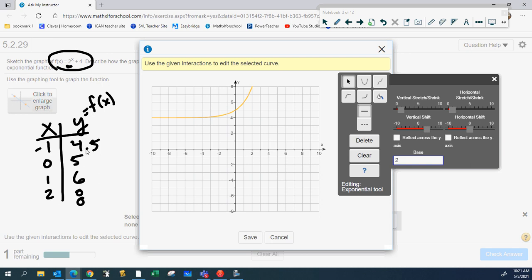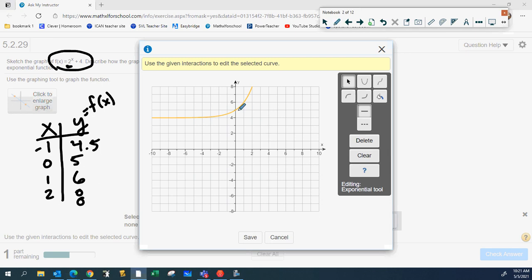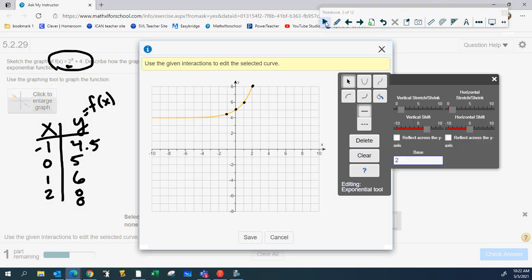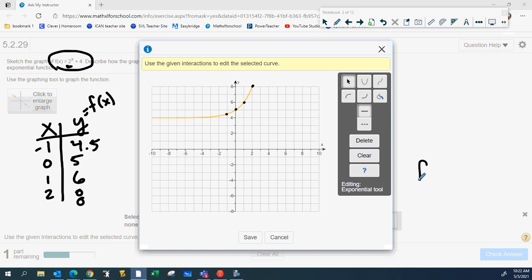So all of these points will show up on the graph, but it's not quite graphing the way that I thought. So -1, 4.5, 0, 5, 1, 6, and 2, 8 are all on this graph. You have to just choose the correct curve. And again, when we look at this function, the base is 2. So f of x equals 2 to the power of x. That's your base.